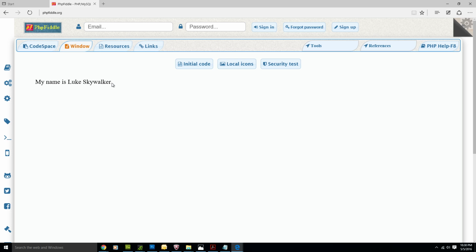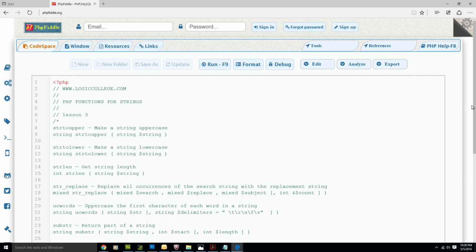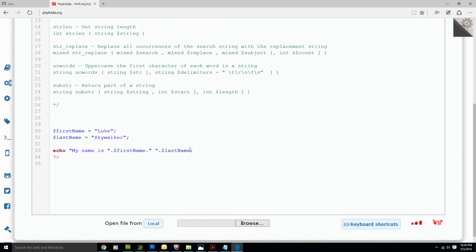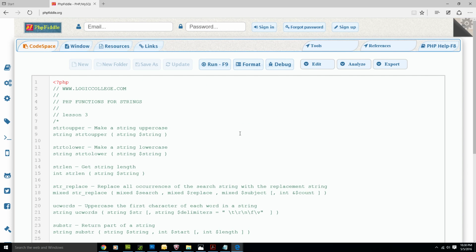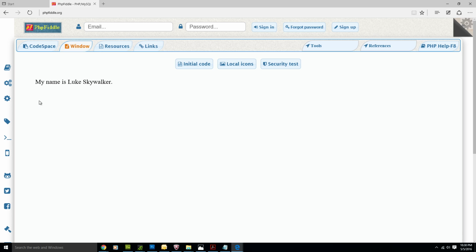And the programmer in me says that's a sentence and it should have a period at the end. So I'm going to go back into my code space. I'm going to come down here and put a period, like that. So again, the quotation marks are strings, and the dot separates my variables. I have a string here which is just a space, and I have a last name variable followed by a period. Let me just run that again real quick. See, my name is Luke Skywalker, and it has a period at the end.